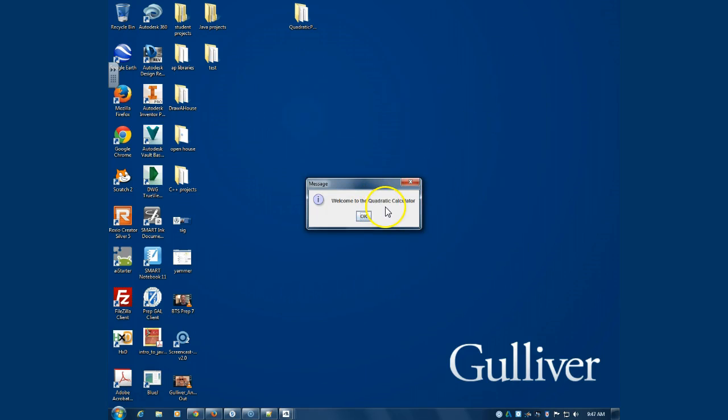Okay. So this just says welcome to the quadratic calculator. And we have another message dialog box that'll say in this app you'll be entering the variables a, b, and c to solve the quadratic formula. If your answer is NaN, then your answer is a non-real or imaginary number, which you can get from using the quadratic formula. And so here it says please click OK to continue to enter the variables.